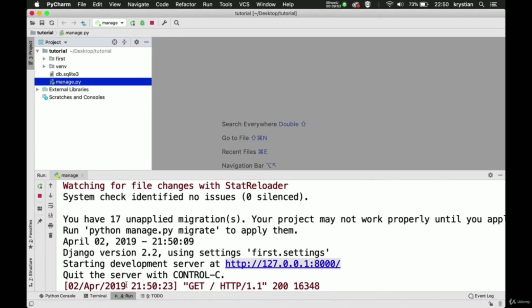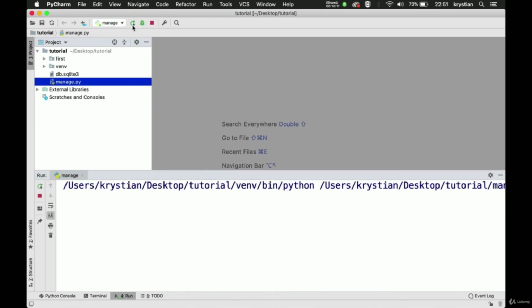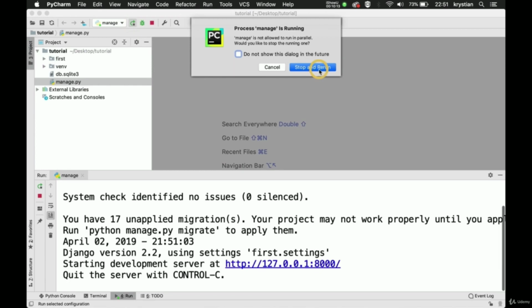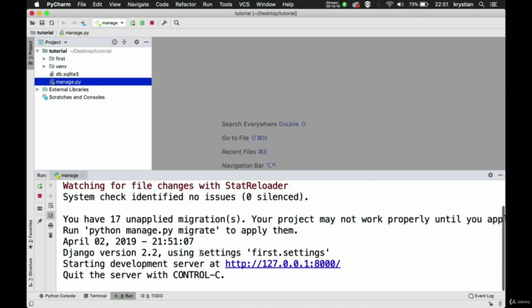So you can do it either here or here. At the moment we are in the run tab at the bottom. I can stop it from here and run it from there, or I can run it from the top view. This is debug mode. So if you'd like to run it in debug mode, you can also use this one. You can run it here and refresh it here. Stop and rerun. You can see our server is rerun.